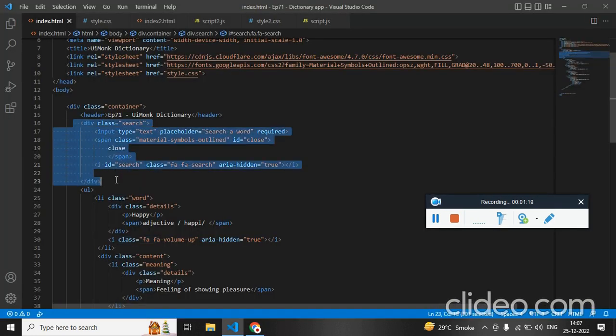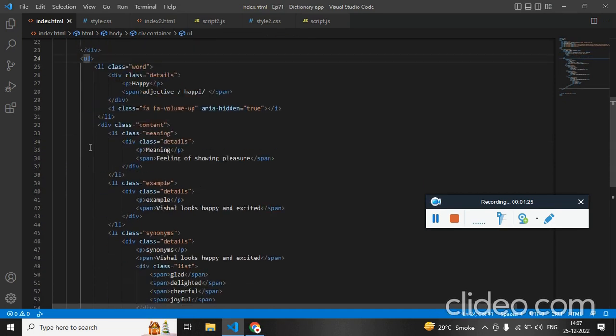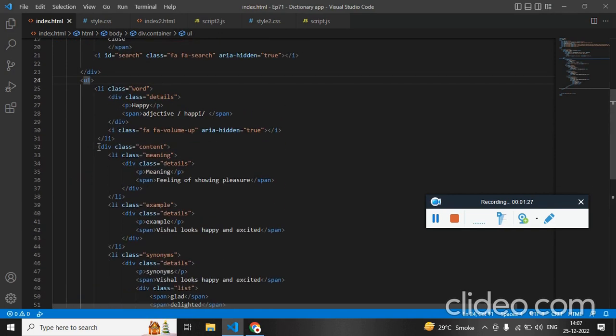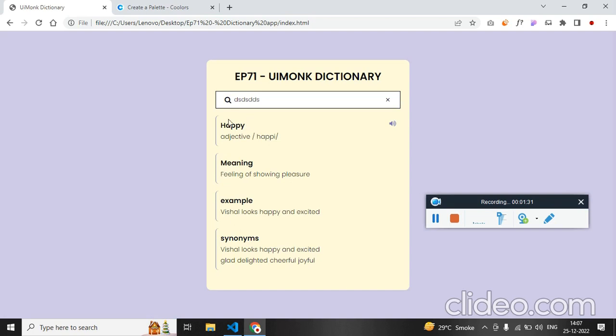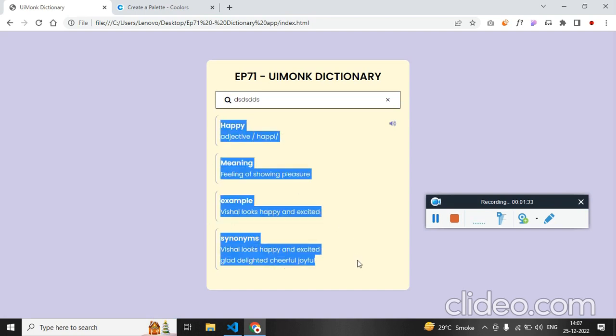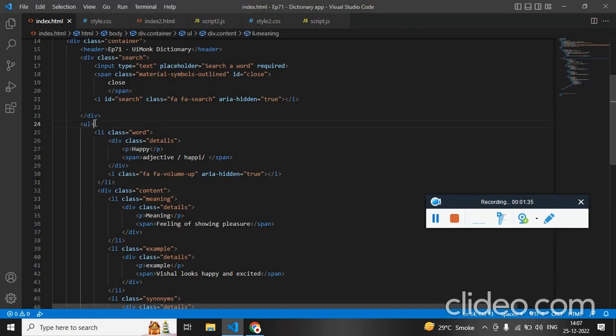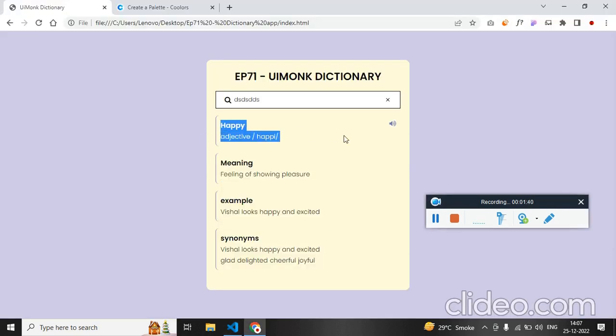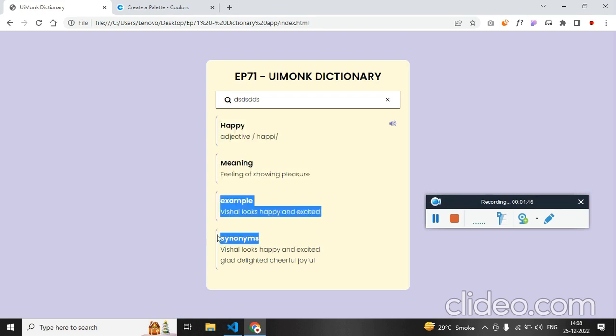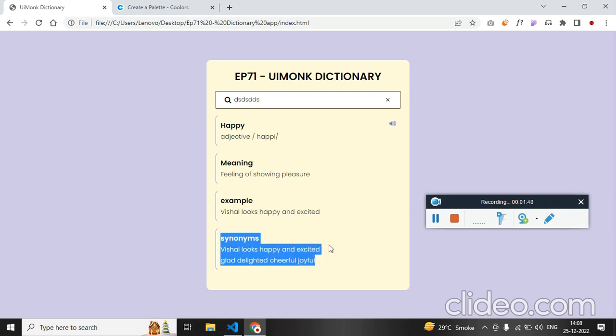So this is what is inside the container as the second child. Now as a third child, we have a UL, just one UL which holds the list items. So all of these are surrounded inside an unordered list. This first section is one list item, this second section is another list item, this third section is another list item, and so on. Finally we have this list item.